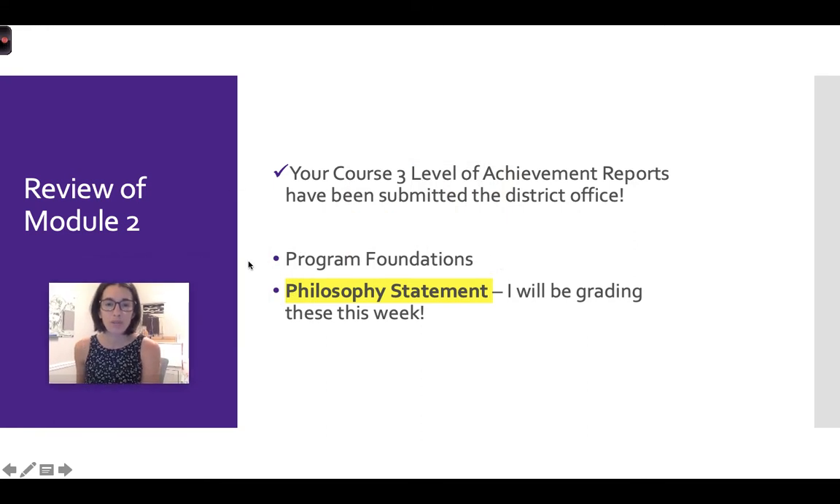You read about some of the program foundations in your survival guidebook, those survival strategies, chapters 1 through 3, and then you submitted your philosophy statement. I'm going to be grading those this week, and I look forward to reading them. This is one of my favorite assignments to read.